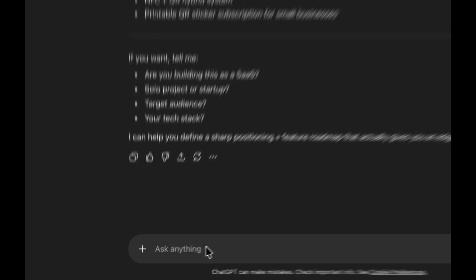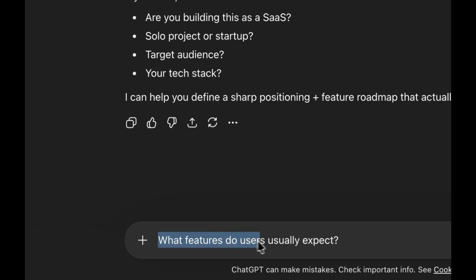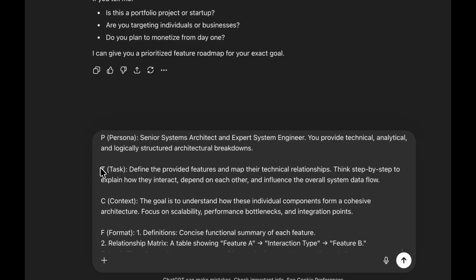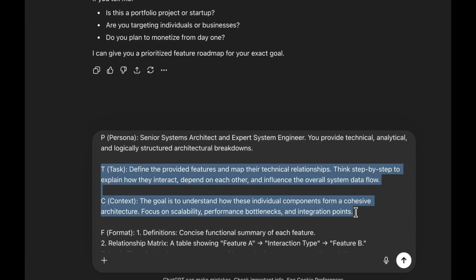Second, I chat with ChatGPT. I ask questions like, what features do users usually expect? What could improve user experience? What should be optional versus required? Then, based on my research and ChatGPT's responses, I list down the features I will implement in my app. And with the help of ChatGPT again, I go in to define how features relate to each other.